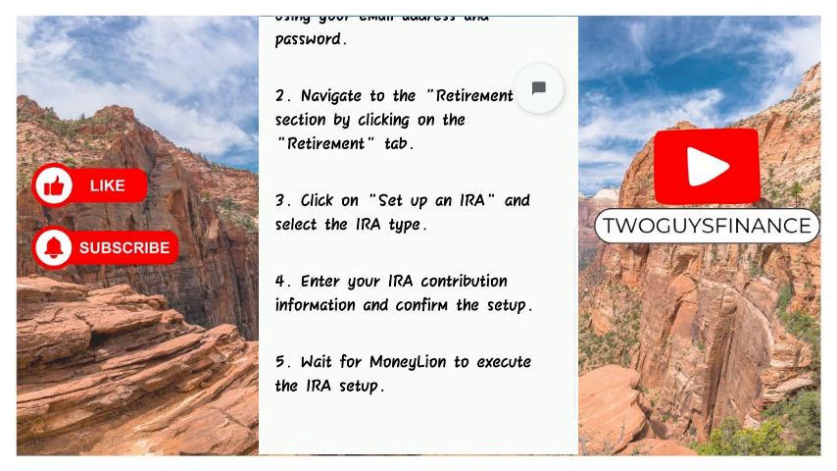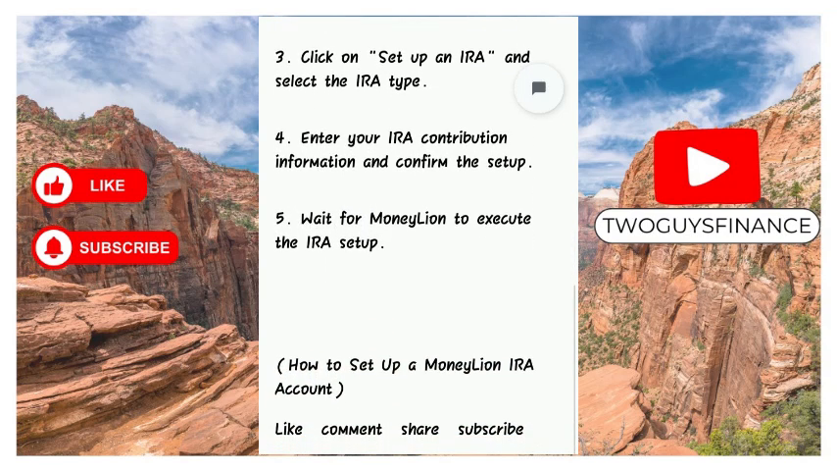And after that, all you've got to do is wait for Moneylion to execute the IRA setup. And yeah, that's pretty much it on how to set up a Moneylion IRA account.